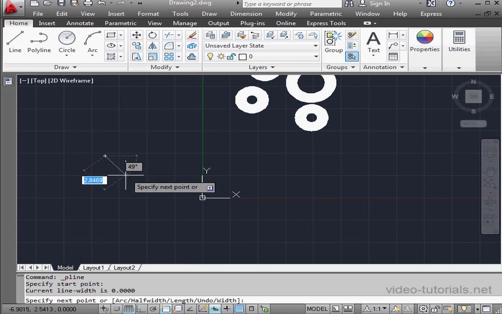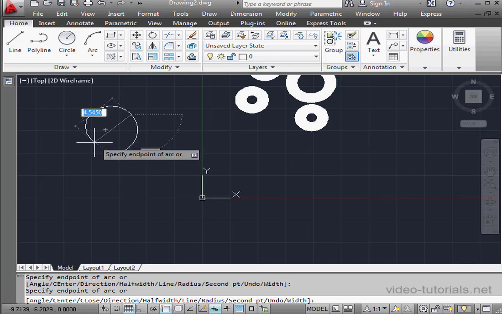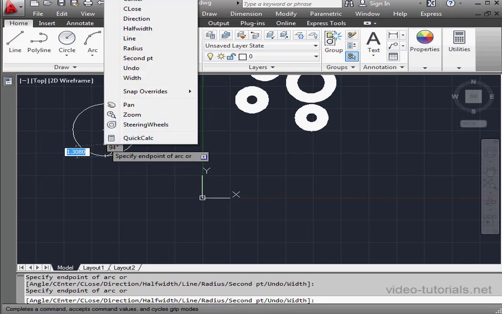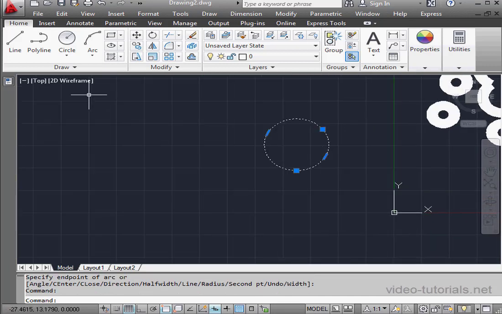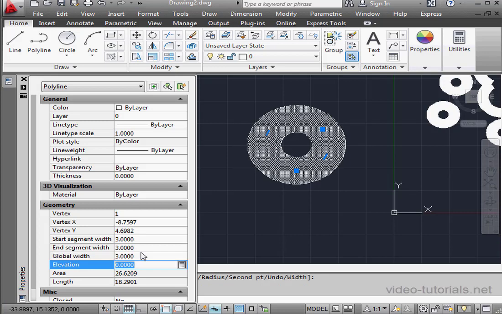Let's activate it, specify a start point, right-click, scroll to arc, place my first arc, and a second arc. I snap its endpoint to the start point of the first arc. Right-click and enter to close the tool. Now let's select our entity, expand the Properties panel, and let's select the Global Width property. We'll enter a value of 3, press Enter to accept, and that's how AutoCAD creates a donut.